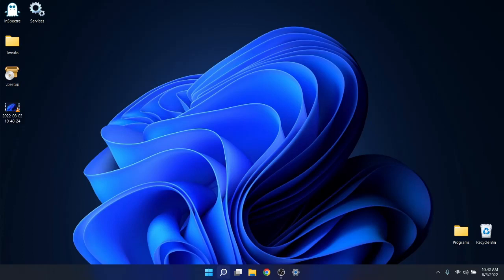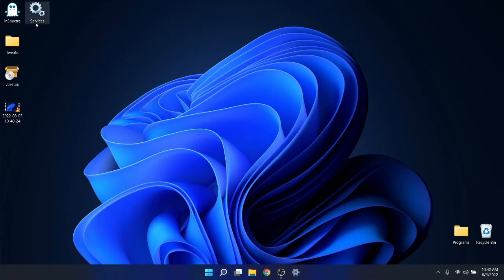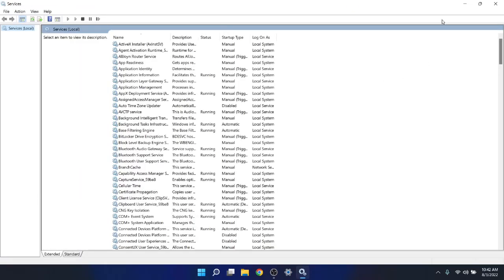What you're going to need to do is you can go to search and just type in services. I've got the services icon on my desktop, so I'm just going to open that up. And in previous videos, what I've done is I've given you a list, and you can go through that list and just go ahead and disable blah blah blah like that.